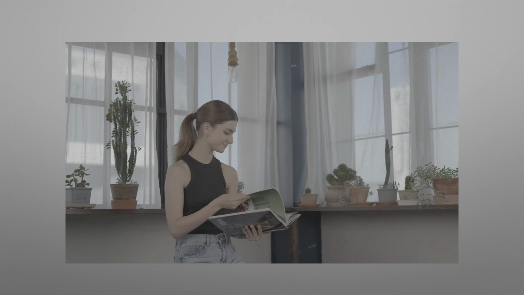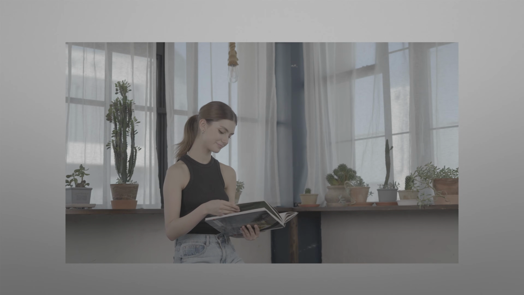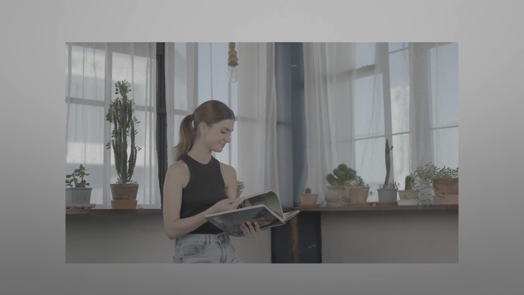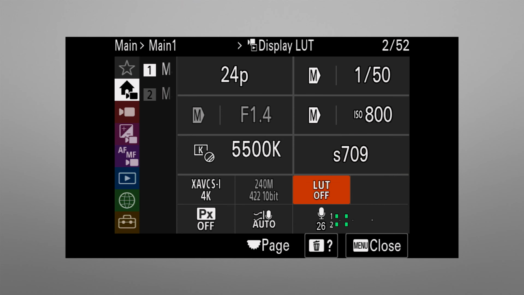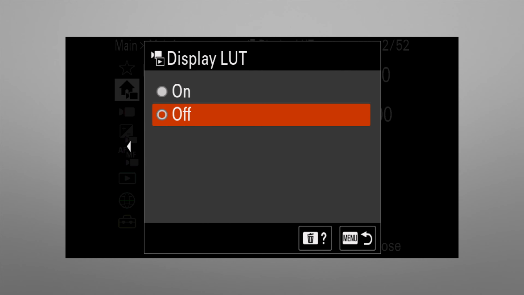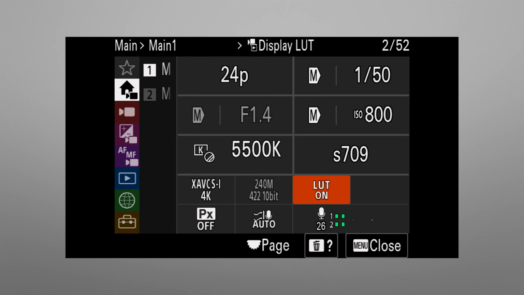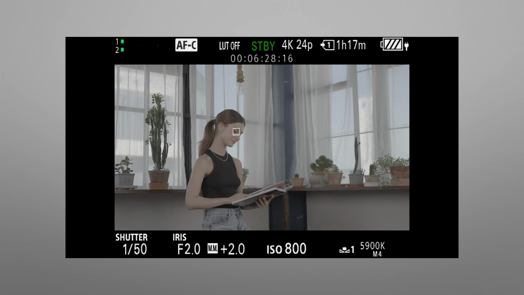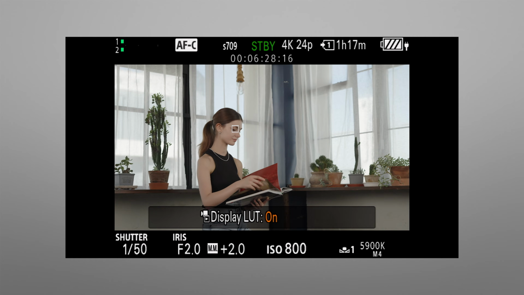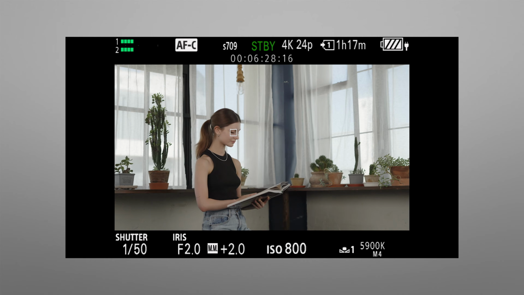On many cameras, the user must monitor the low contrast log image while shooting, making it difficult to set appropriate exposure and judge how the final colors will look. The FX30, FX3 and other cinema line cameras allow LUTs to be applied to the monitor image, providing a useful preview of how the exposure and color will look after grading.